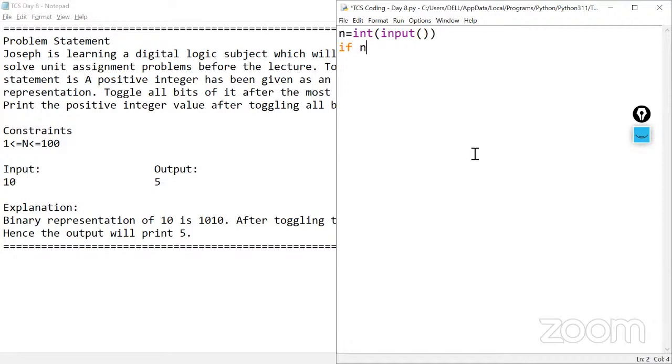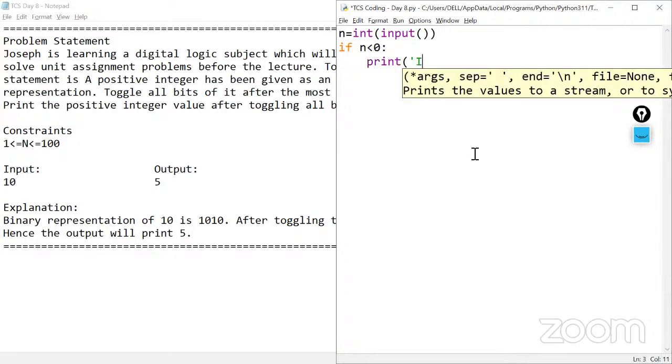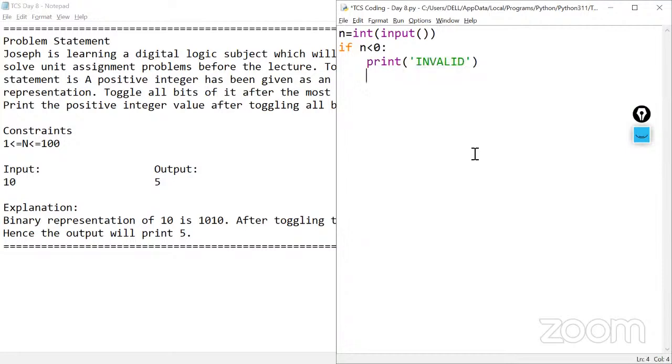So here I'm going to say if n is less than 0, then I'm going to print invalid, right? Else, in an else block, I have to write this code. Okay, what code do I have to write? The proper code to implement the core logic. What is the core logic?